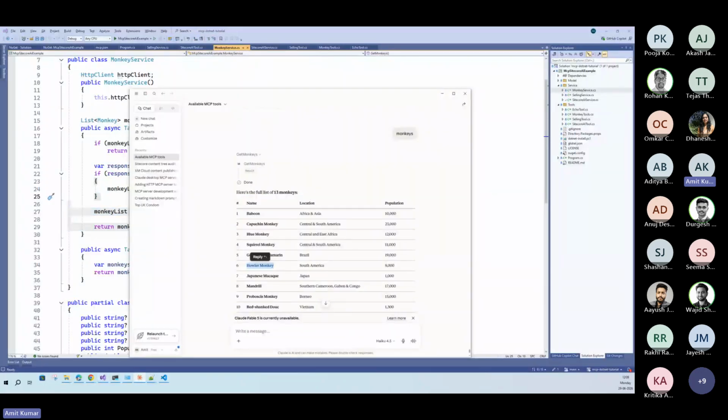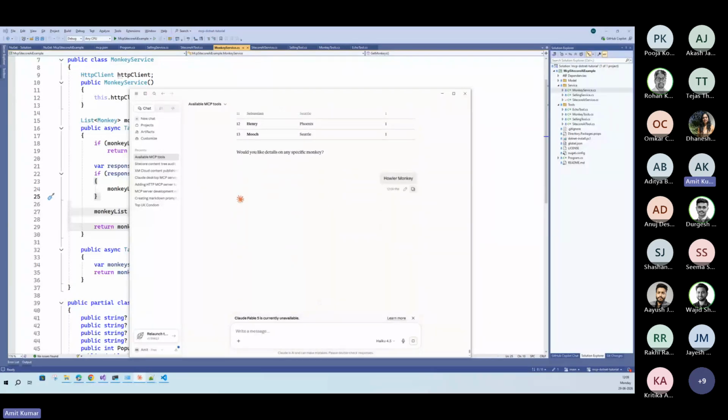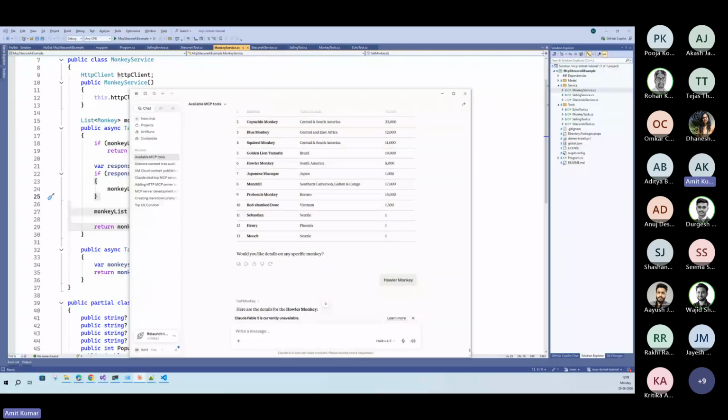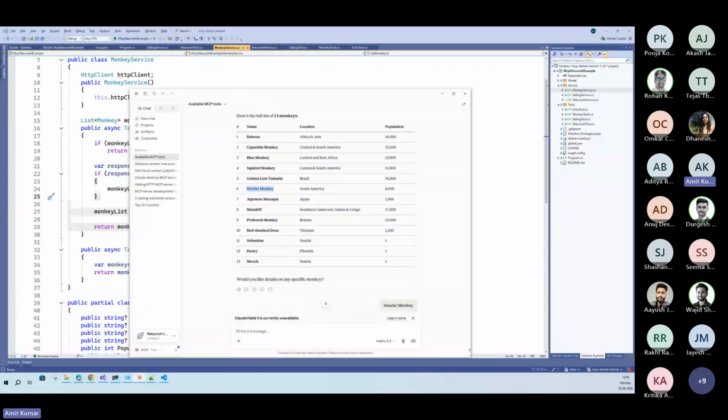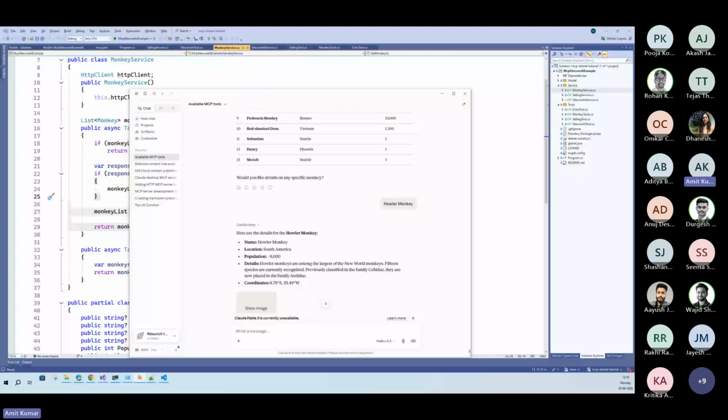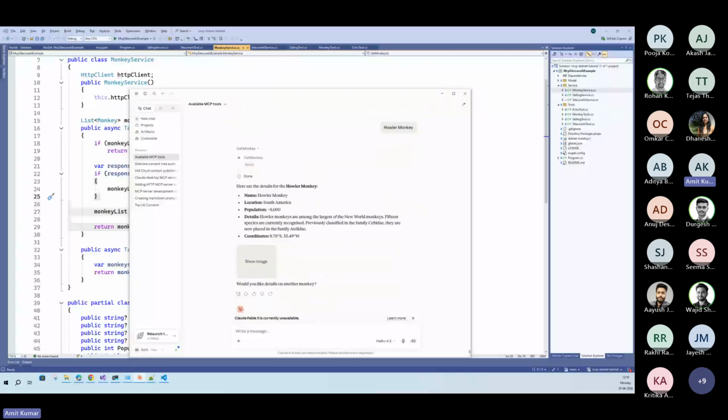So suppose I just say this, it should return me the result of that specific monkey. Because it has the context of the user, it knows that in the last operation you got the list of the monkeys and which monkey's details you are asking. It automatically maps that, calls the get monkey method and returns it to you. That way it's the intelligence of your Copilot, which is easily able to map the things.